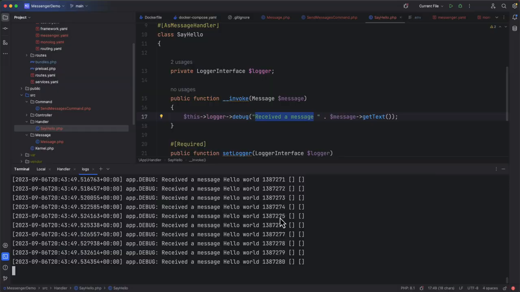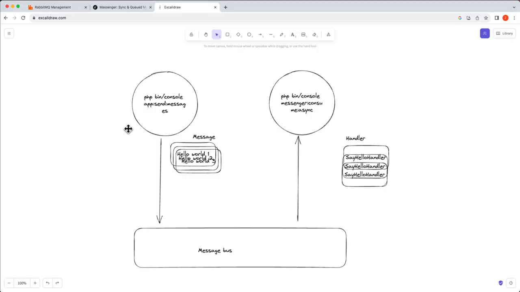the message count. So if you make a small schema on how this app works, we are creating 1 million messages here by php bin/console app:send-messages and sending them to our message bus, which is RabbitMQ over here. And then with the command php bin/console messenger:consume async, we are creating a pool of handlers, which are SayHello handlers, that are going to consume this message over here and log somewhere a say hello message.